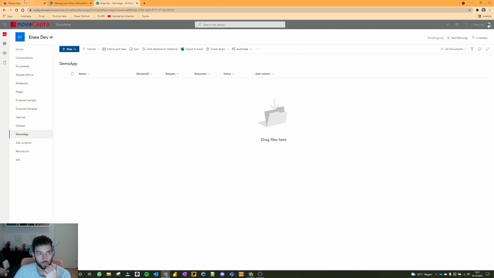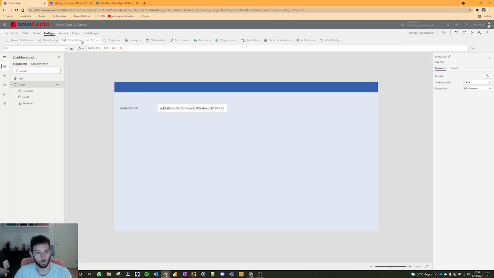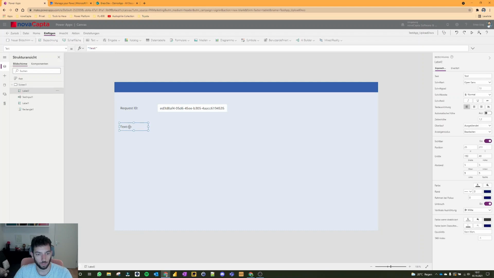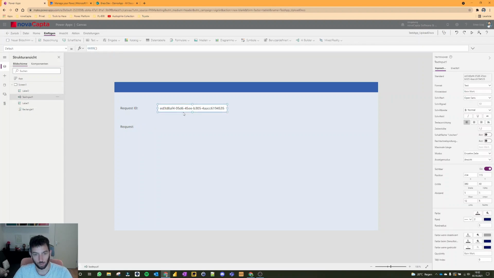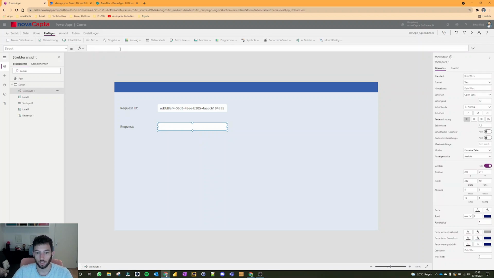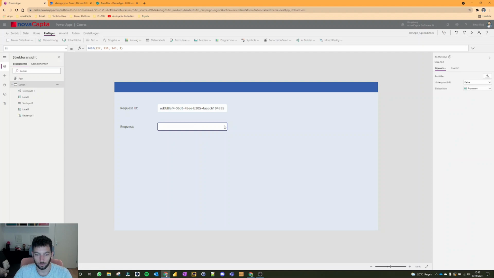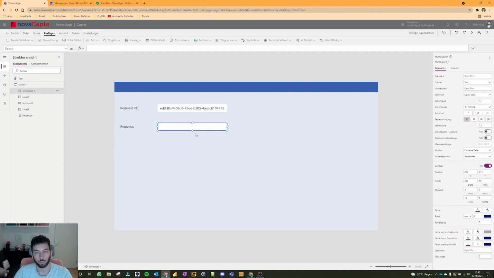Okay, next is the request. We want the user to be able to input their request. So let's put that over there. Request. And let's copy and paste that text input over here. Remove that. And this should be in edit mode, so that the user can write something in there.